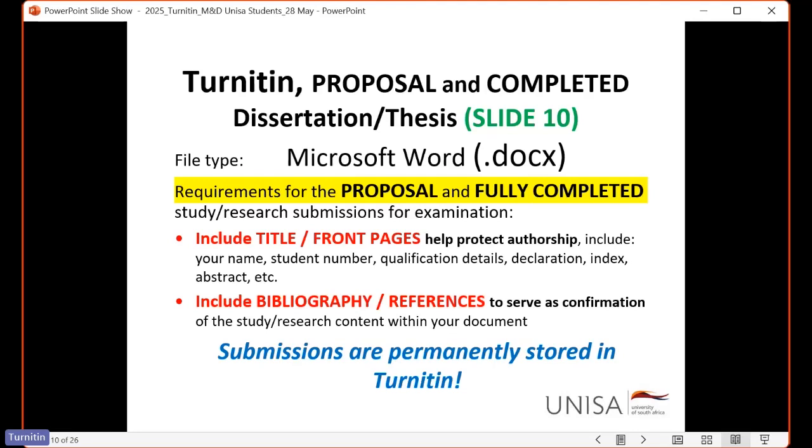In other words, at the end of the proposal or when you upload the fully completed thesis, at the end, you have your list of references or bibliography that needs to be included in there. Okay, so it serves to confirm the content within your document, even if you did use in-text citations, or for example, if you used footnotes. Okay, the referencing style or requirement for that study or research must be followed, and if that means that you have that list, it has to be included.